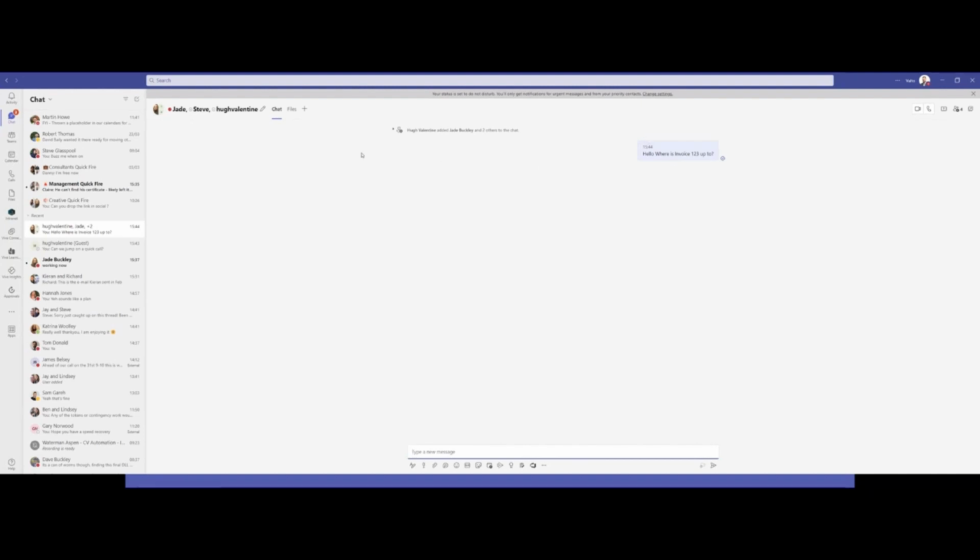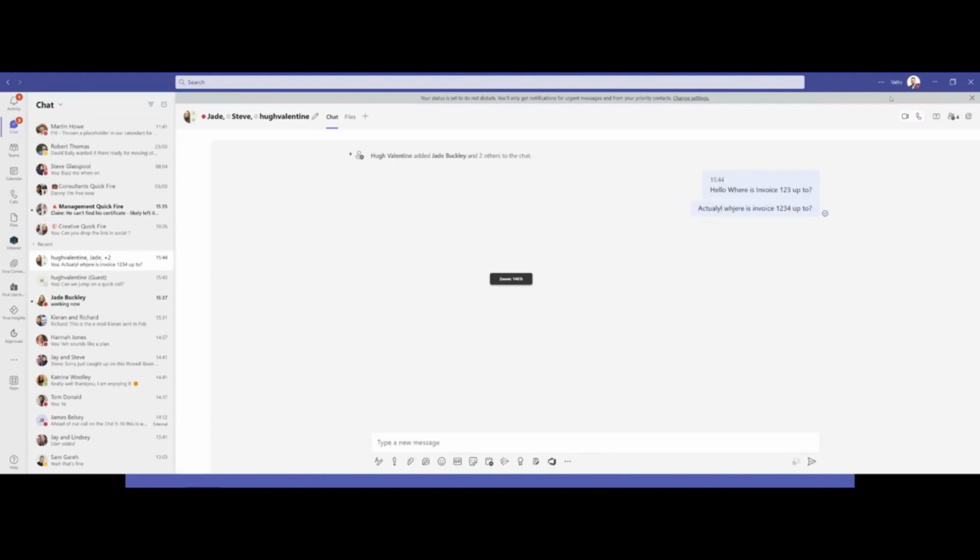Where it starts to fall down is if people start to have conversations over the top of one another. So if someone else is saying, actually, where is invoice 124 up to? Then very quickly it can be very frustrating for the other people in the group, because the disadvantage of chat is that you're going to get those notifications constantly. So every single time you put a message within this chat, it's going to start to ping all of the people within the group.